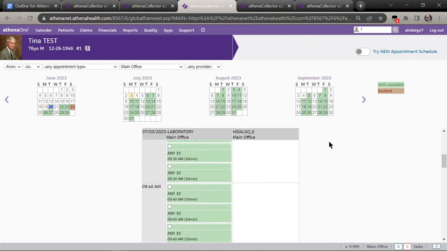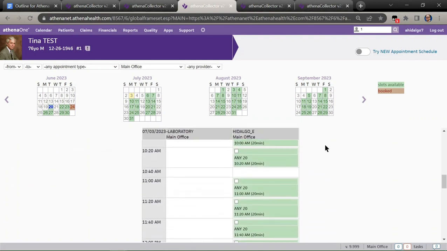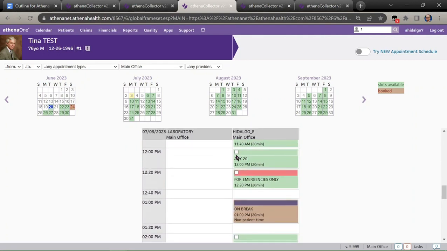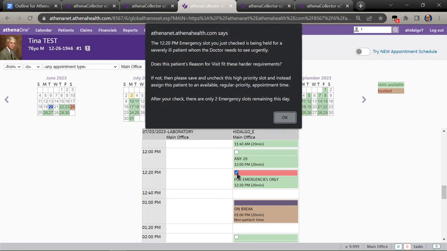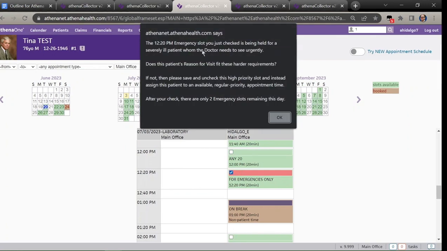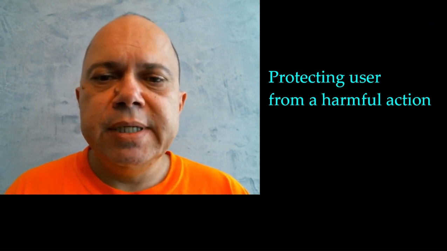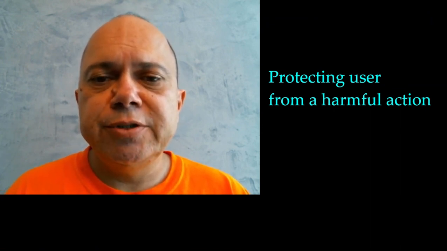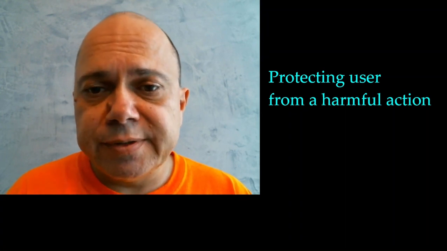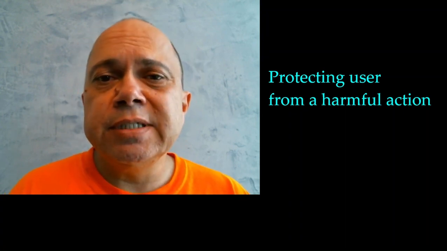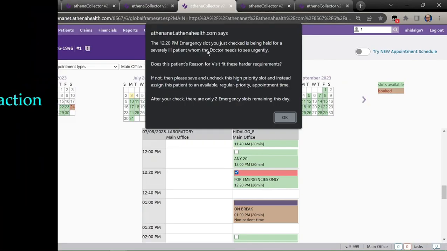And this is a date not too far off, but you really shouldn't be using those emergency slots. You should be using this one, but what happens if I had clicked on the emergency one? I want to get a similar message up on the screen, just letting them know that this patient should fit these harder requirements, and if they don't, please consider using another slot or please consider using another day.